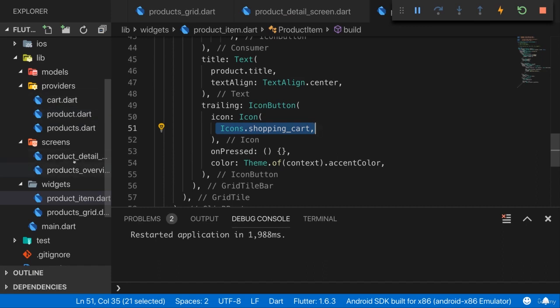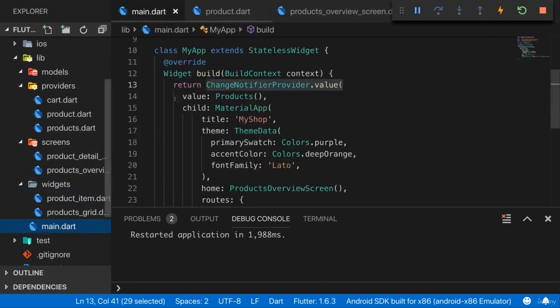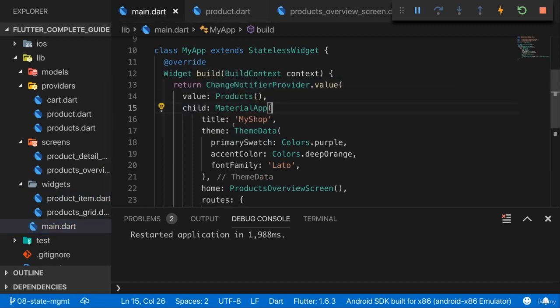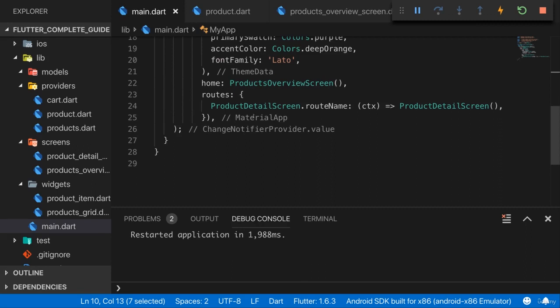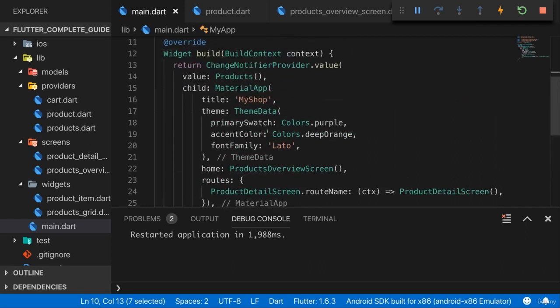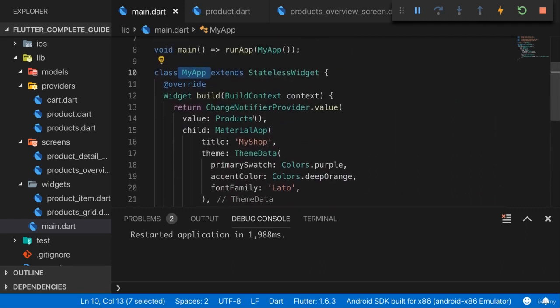And we'll later also have a separate cart screen, which allows us to see what's in the cart. So we also need to access the cart from in there. Hence, the cart is another thing that makes sense to be provided in our root widget, because we need it in a couple of screens, which are defined up there as well. Now, the problem is we already have a provider here.